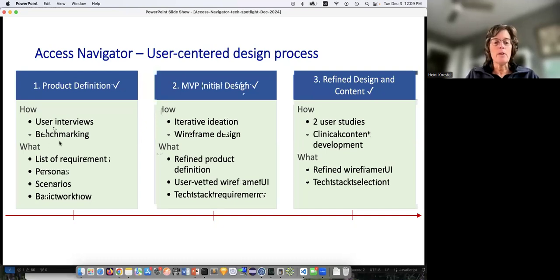And looking at previous tools, so that's a benchmarking thing. Like I mentioned, there's a bunch of tools out there, many of which are not software tools, but are kind of service delivery models. Let's make sure we understand those and incorporate those ideas into our tool as applicable.